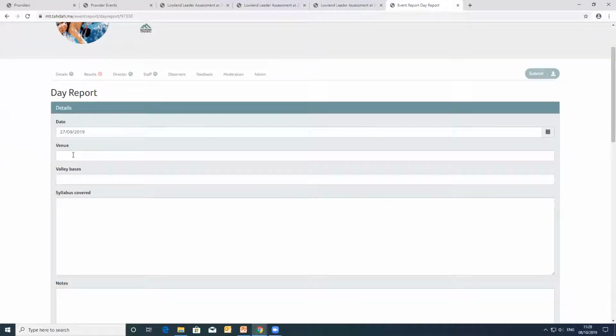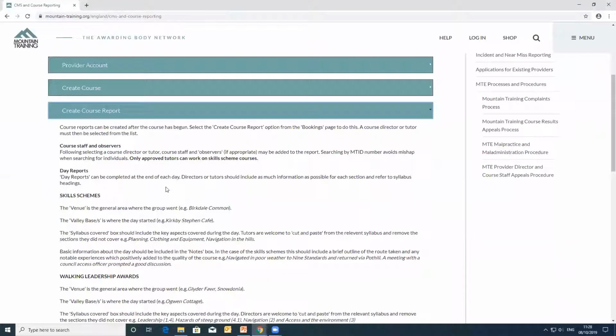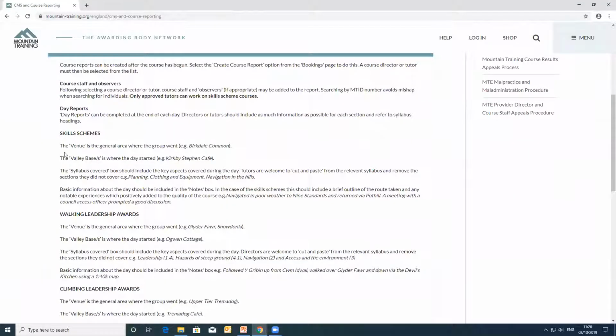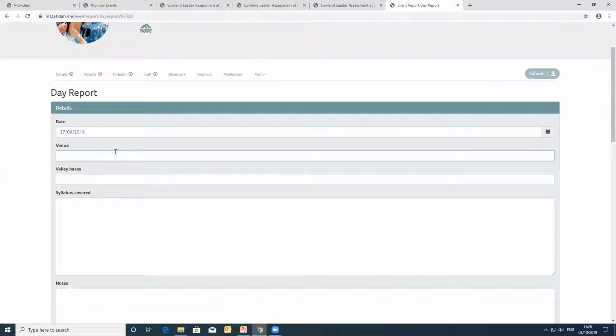We then need to fill in the venue, the value bases, and so on. So venue, for this one, we're talking about the general area. So if I use the provider and course staff area, you can see here now, we've got a general area that is Birkdale Commons. So we're up in Yorkshire. Copy, and I'm just going to paste that in. So this is our venue, Birkdale Common.